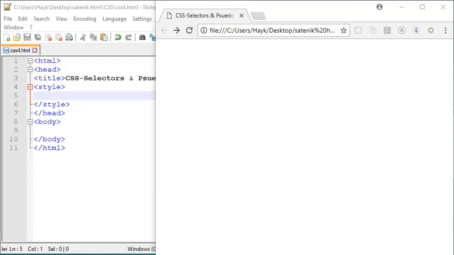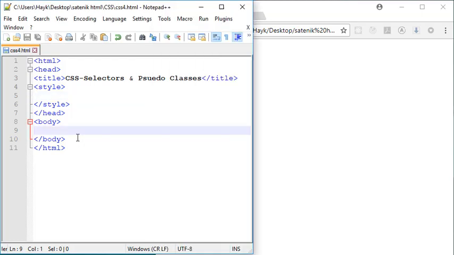Today we'll talk about pseudo classes and selectors. A pseudo class can be used to style an element based on its state, and a pseudo element can be used to style a specific part of an element. Today we'll talk about both of those, and to start off, let's go into the body tag.